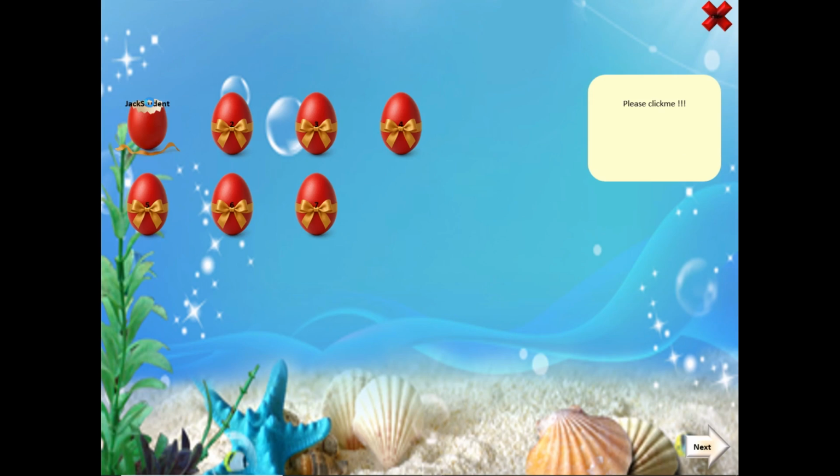I'll exit to show the newly created game slide. We assigned Game 1 to Jack student. Click Next to enter the game, a match game of text type.